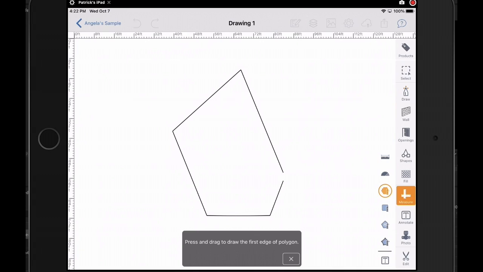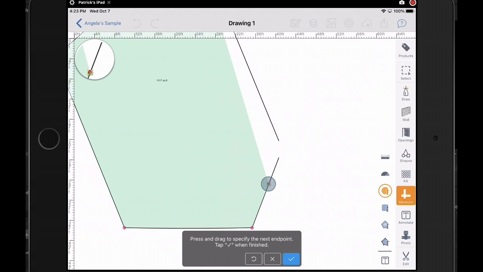So using the measure tool for the polygon, the way that works is I start at one corner, doesn't matter which one, and I can just start filling in all these areas, all these lines. Go back on that one. Zoom in a bit and do that again. Okay, so now that I've done that, I'm going to click my check mark at the bottom.